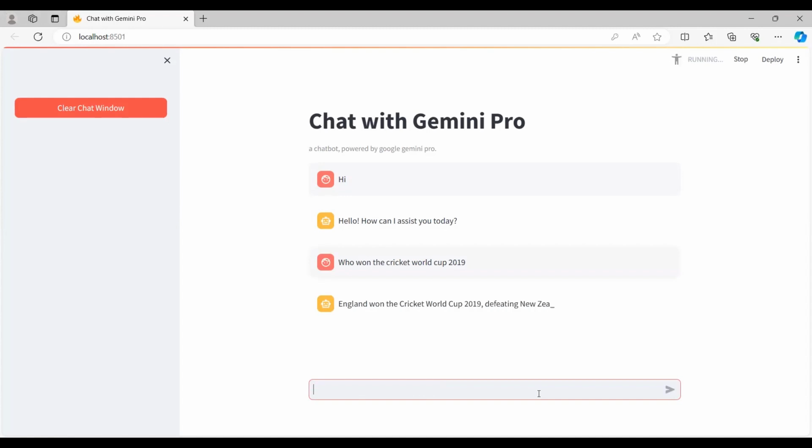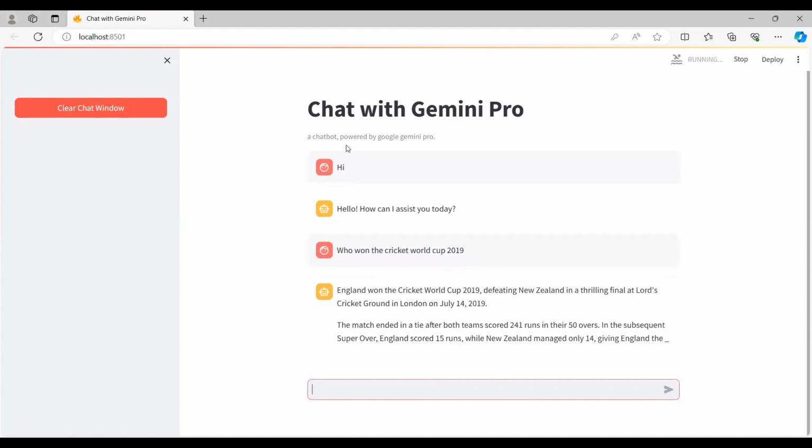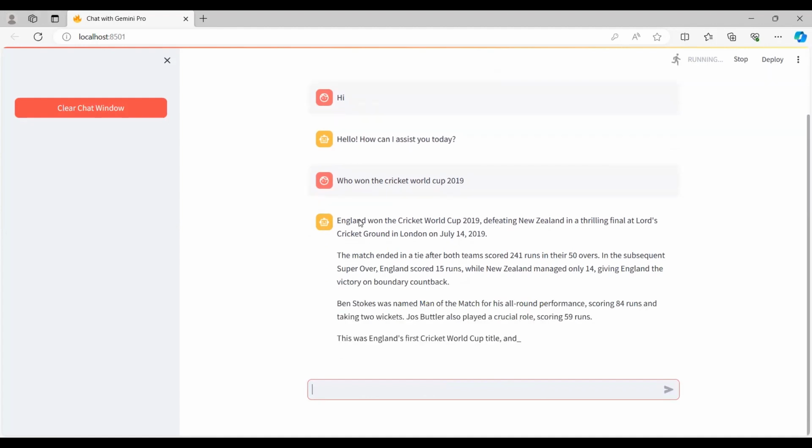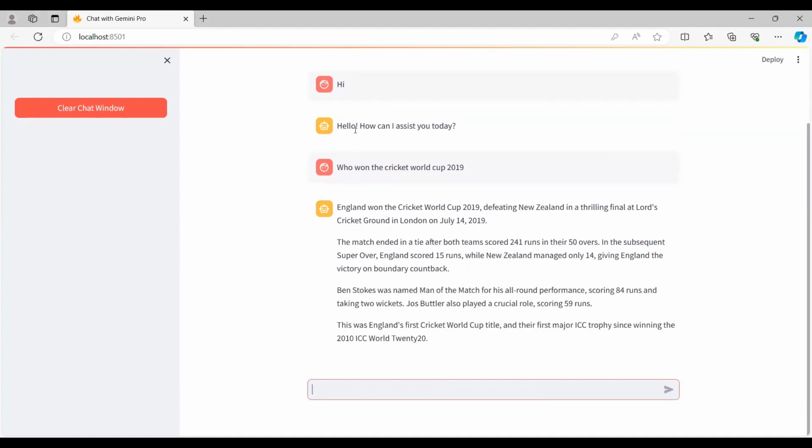Now you can also see it keeps track of the conversation as well, like chat history. You can see this is my previous message and this is my current message. England won the Cricket World Cup 2019, defeating New Zealand in a thrilling final at Lord's Cricket Ground.